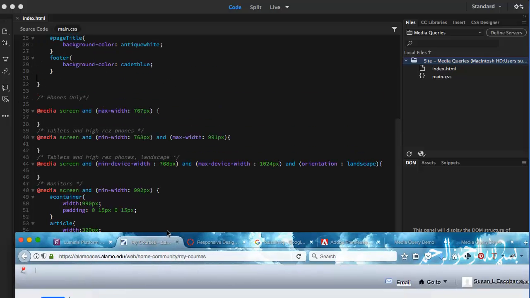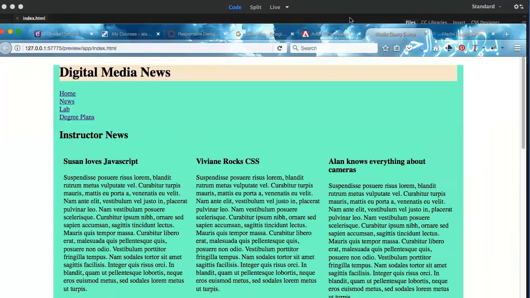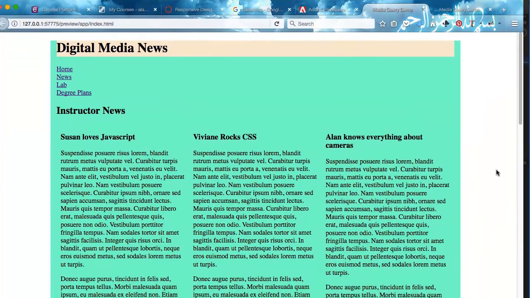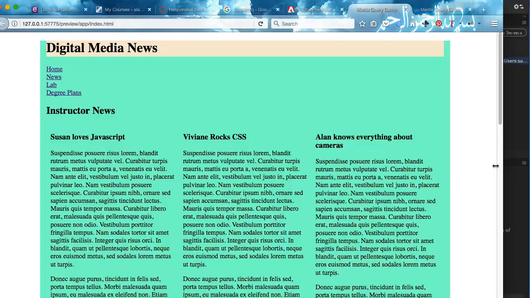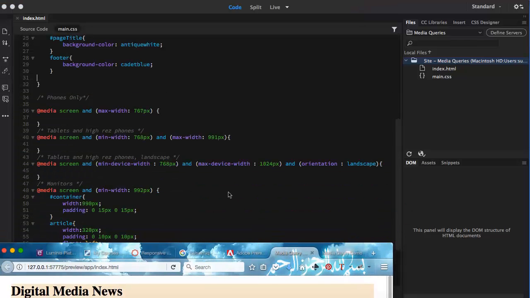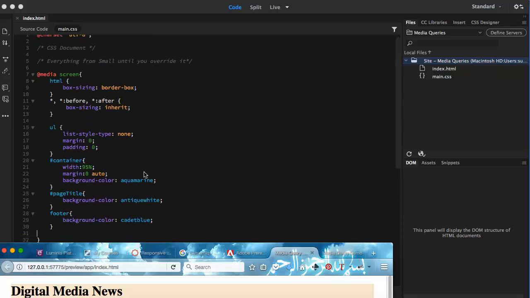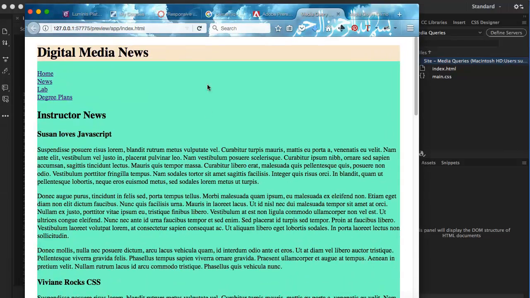Anyway, so let me take a look at this. And if I shrink this up, once I get to below that 992 pixels, I'm going to go into what I have up here where everything is really just taking up 100% because I don't tell it to do anything differently.